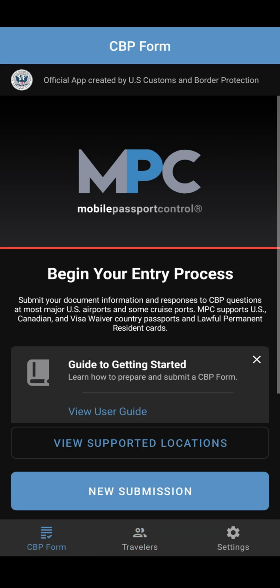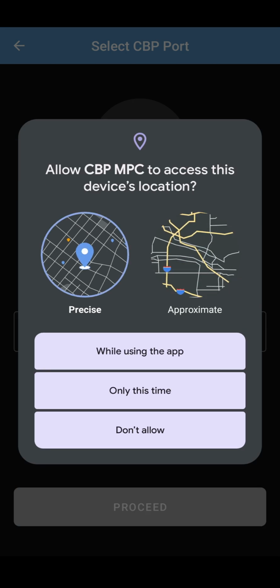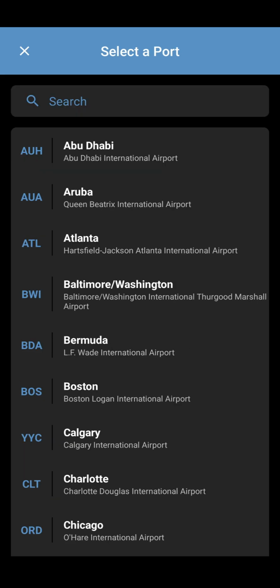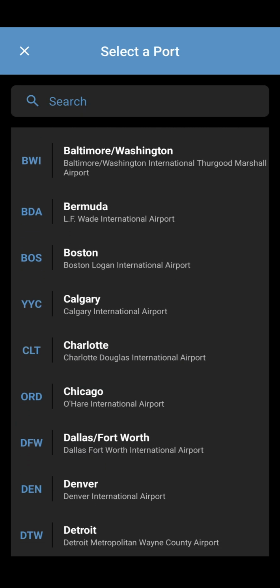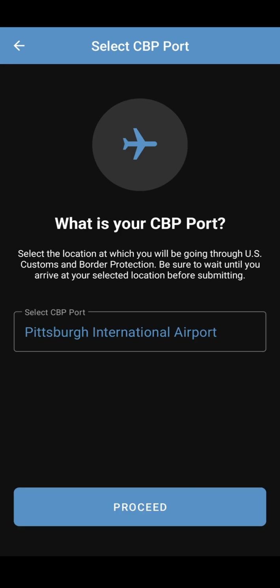When you land back in the US after the trip, you'll click CBP Form in the bottom left. Then you'll click New Submission. You'll say if you're entering via airplane or cruise. You can enable location to help narrow down which port of entry you'll be using, or you can just go through the names of all the places you can use this app. So you'll click an airport, that will bring up the airport, you'll click Proceed.